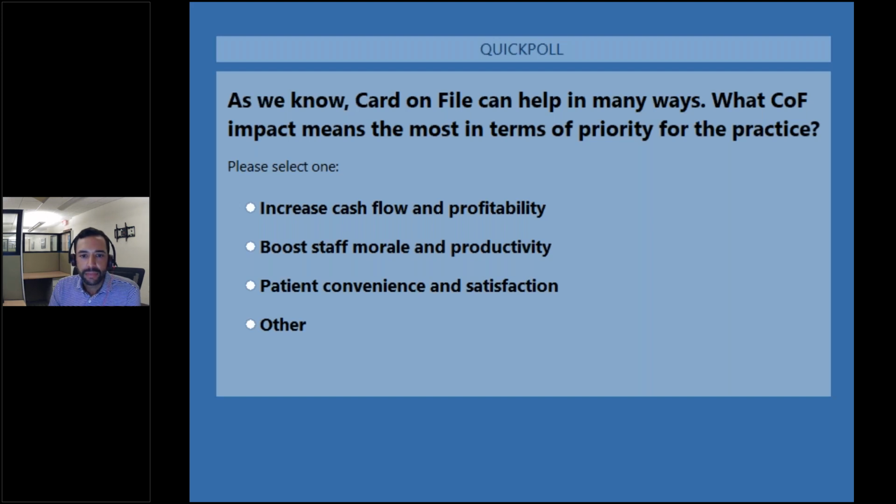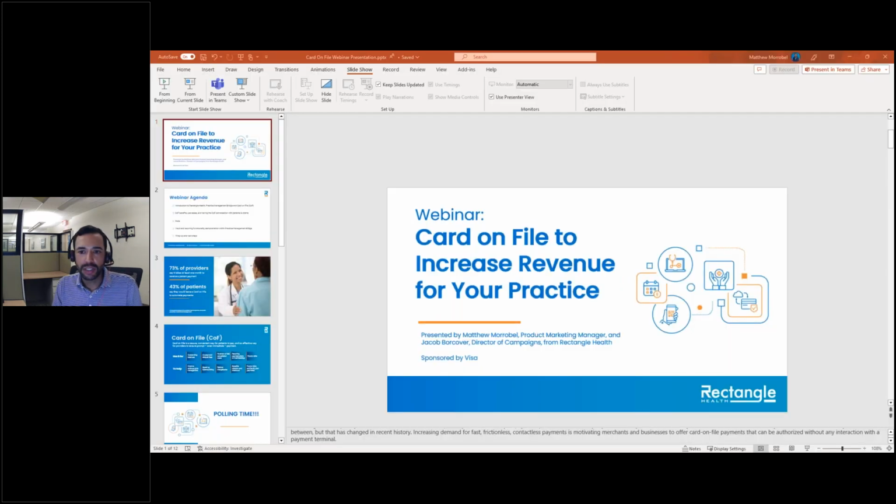All right. Looks like we had 48% say increase cash flow and profitability, 25% say boost staff morale and productivity, 23% with patient convenience and satisfaction, and 2% with other. I really wish we can get that other to be a fill-in section, Jacob. I'm curious to know what's out there and what we're thinking. But thanks for that. Really appreciate that.